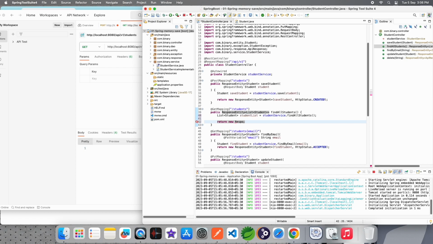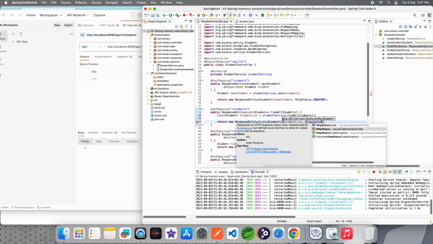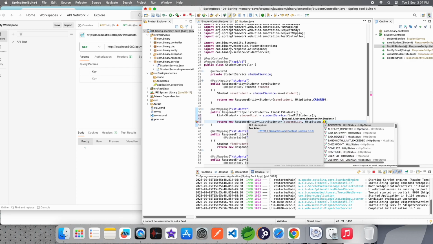If you don't want to return it as a list, then you simply send it as response dot OK. But I want to return it as a list, so the first argument is the all student list, and the second one is the status code. The status code is accepted.